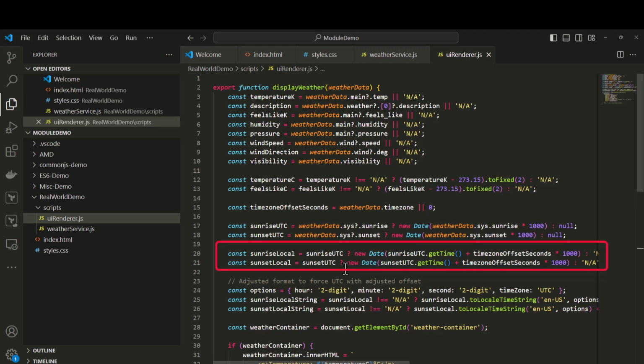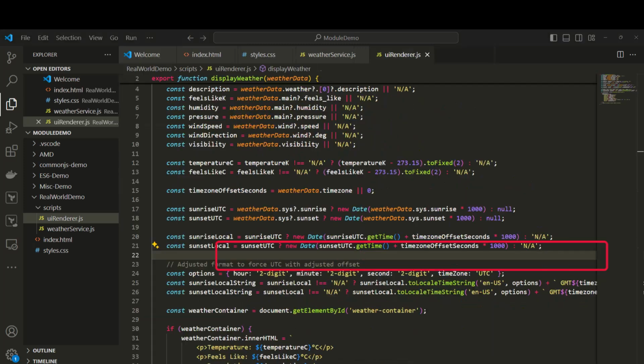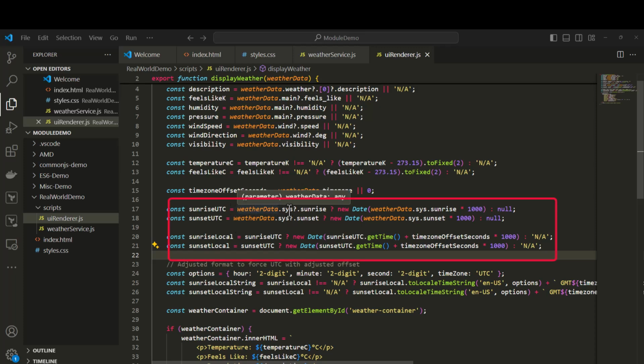Now let's go through a bit of explanation about these 4 lines in particular. Here, what this line does, weatherData.sys?.sunrise, uses optional chaining, question mark dot, to safely access the sunrise property within the sys object of the weather data. If weatherData.sys is undefined, or if the sunrise doesn't exist, the result will be undefined, preventing a potential error.